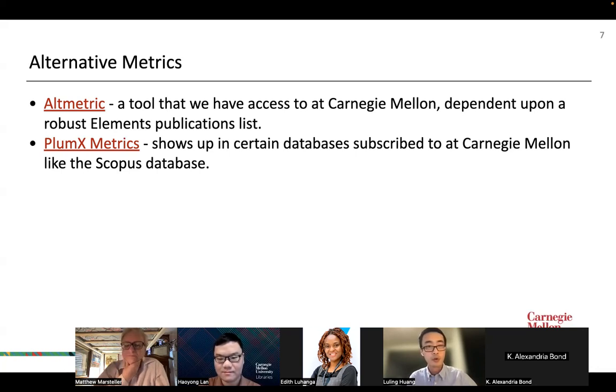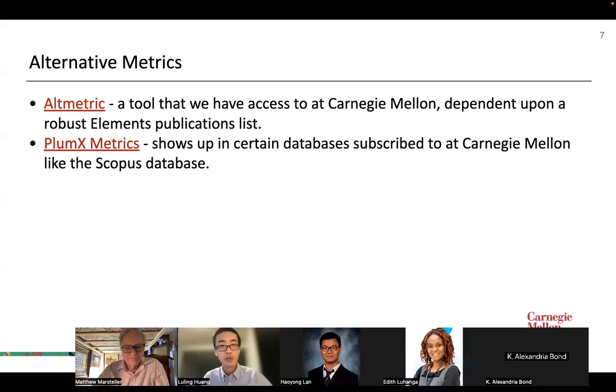There are two main popular metrics here. The first one is Altmetric, and this is the tool that we have at CMU: the Altmetric Explorer, which is based on the Elements publication list, which means that the back-end data of Altmetric provided at CMU has been verified by individual researchers. And another provider is PlumX Metrics, or PubMed metrics. These metrics also show up in some of the databases at CMU. Next slide, please.